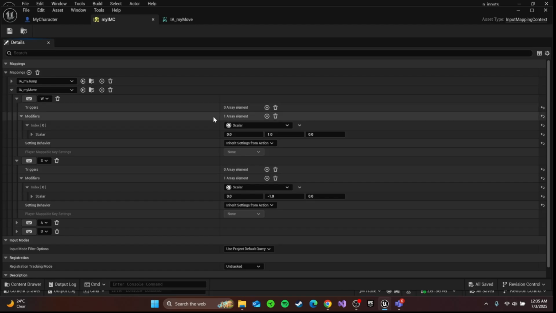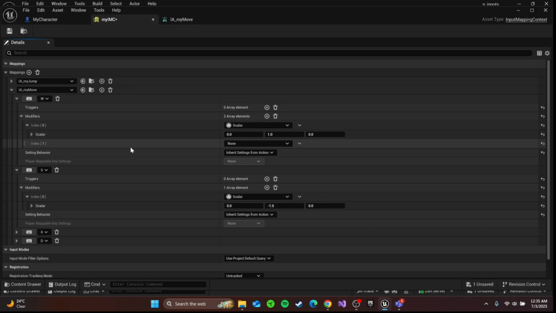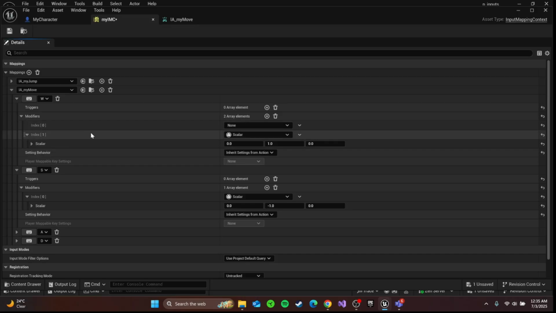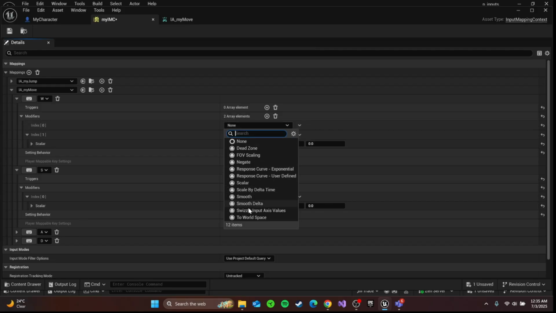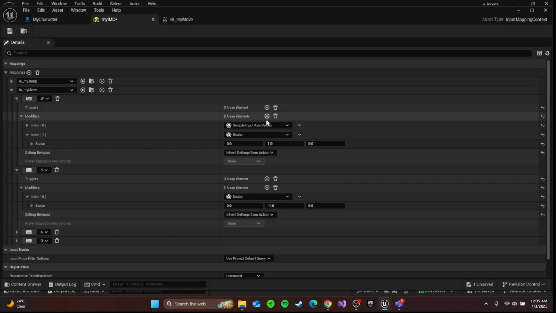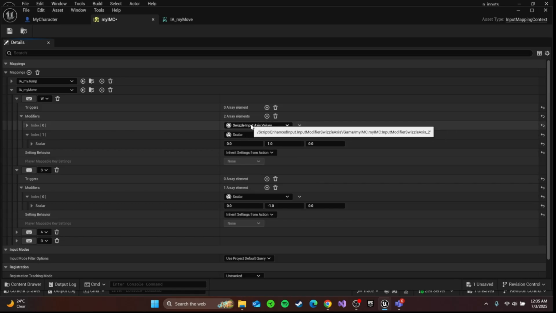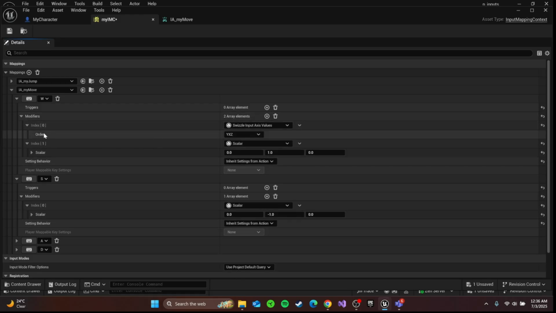Okay, so W, I'm gonna go ahead and add one more modifier here. You're gonna see it as index one. And then this modifier, go ahead and put it at the beginning of the list. So have it as index zero. Index one is gonna be the scalar. Now index zero, we're gonna choose one called Swizzle input axis values. This one right here, what it does is that it changes the priority of the coordinates. So now we are not gonna just look at X. Now we can actually change. So I'm gonna expand here, and here we can change the order of the coordinate priority.